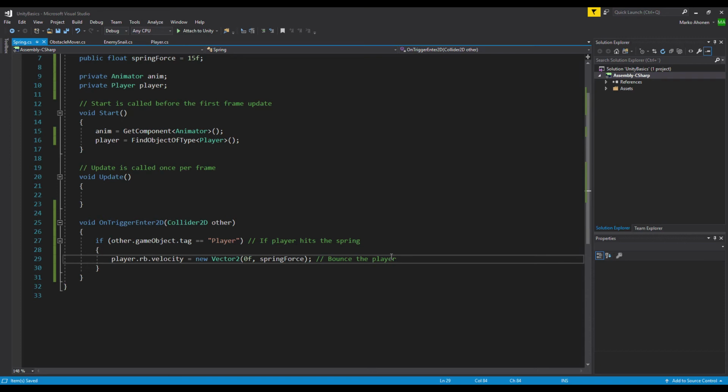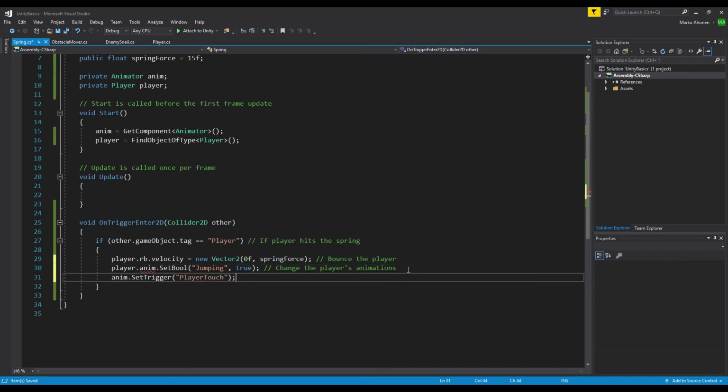Before going to Unity, we need to influence the animations of the player and the spring. We want the player to switch on the jumping animation, so write player.anim.SetBool jumping true. The red line appears under anim because it is also private. Before changing it to public, let's change the animation on the spring. Write anim.SetTrigger PlayerTouch.